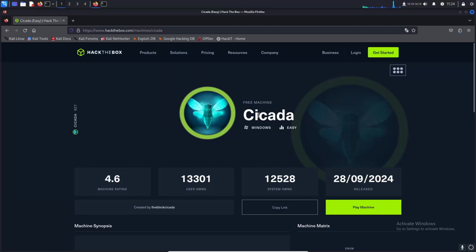Today it's going to be Cicada from HackTheBox, and it is rated an easy machine on Windows. This box is really fun. Cicada takes you through a bunch of SMB enumeration and gives you repetitions with netexec, which I thought was incredibly helpful for someone who's new to Active Directory like myself.